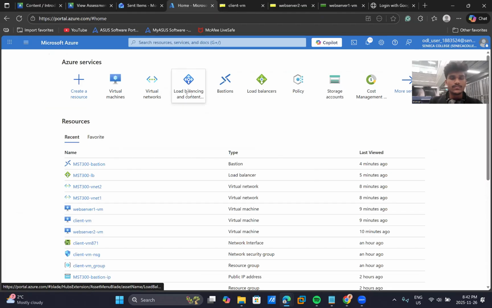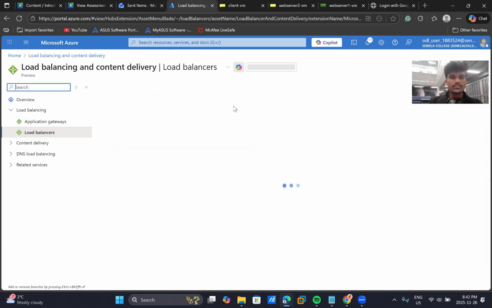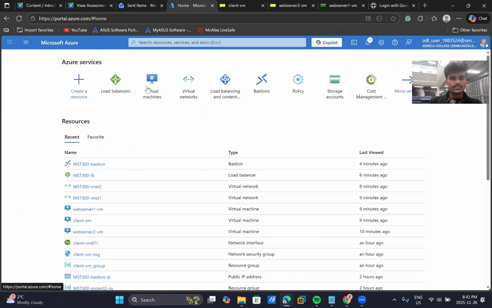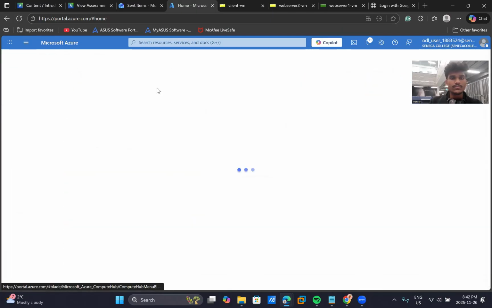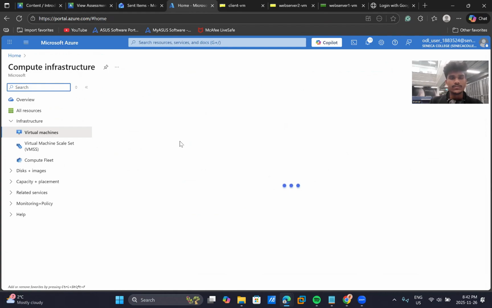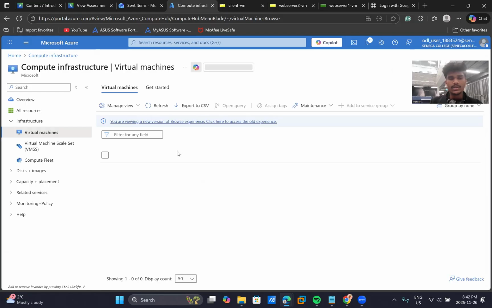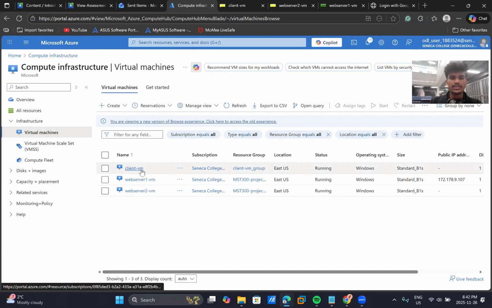And here is a load balancer, which is really important for this project. I've created a load balancer called MST 300 LB. If I go through the virtual machines, first of all, I created web server 1 and web server 2. Then I created a client VM.